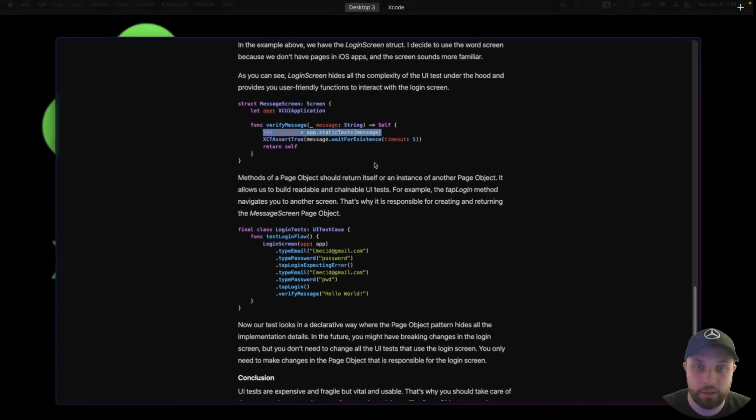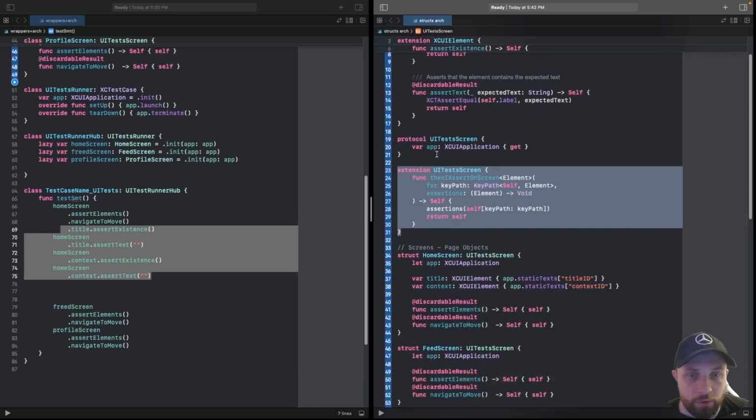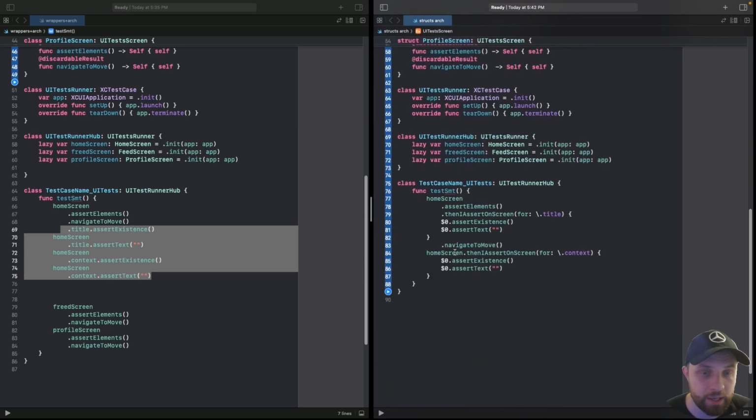Also, since it was an extension for a protocol which each page object conforms to, this is available for any UI test screens, so you can get access to any of the elements and do anything with them if needed from the test without adding too many wrappers for that.